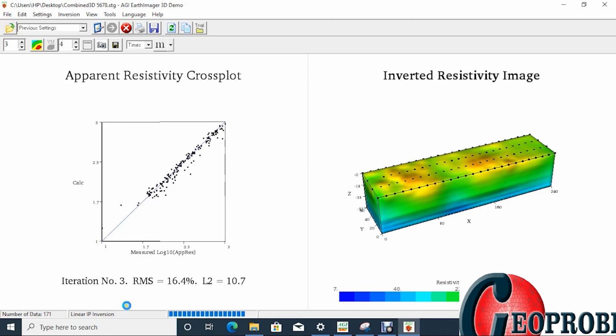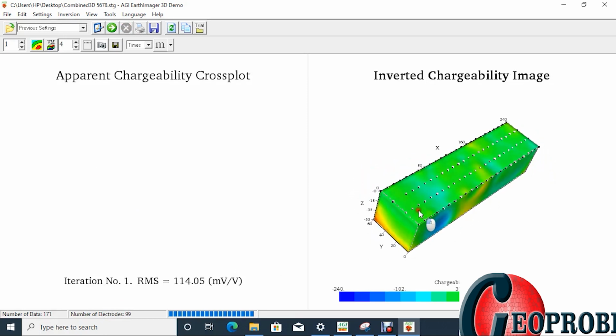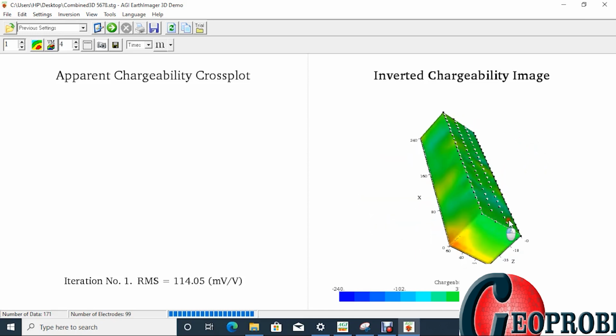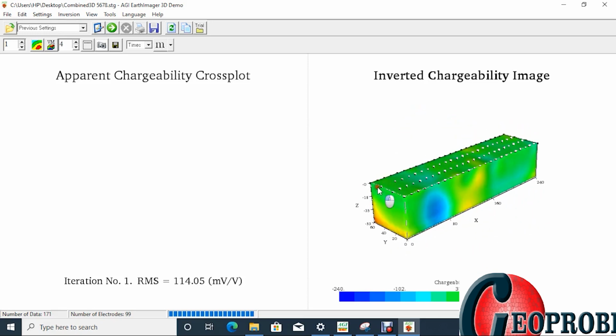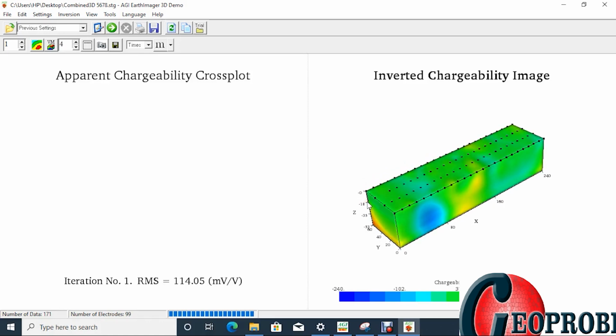Okay, so your IP now is running. You can see it's running IP. IP is the one running now. As the IP is coming, this is the IP now. Okay. The IP is ready. Alright, see how beautiful this looks. So this is what you have. You'll be wondering where your inverted resistivity image went to. You will still see that soon.